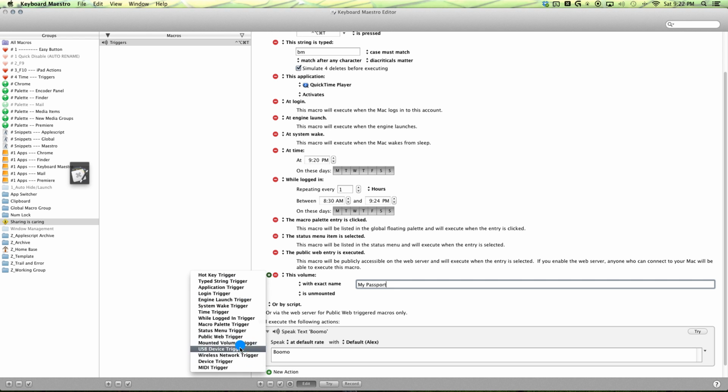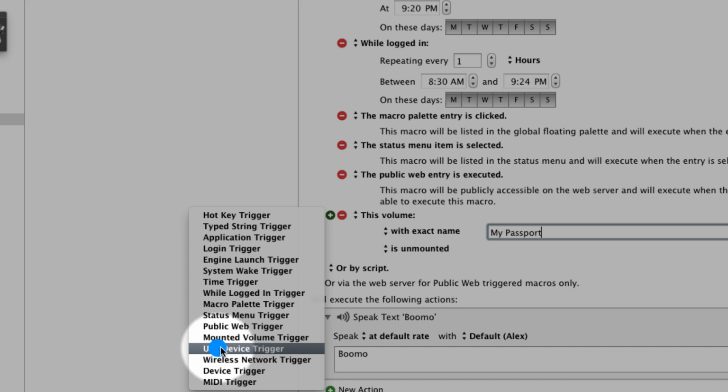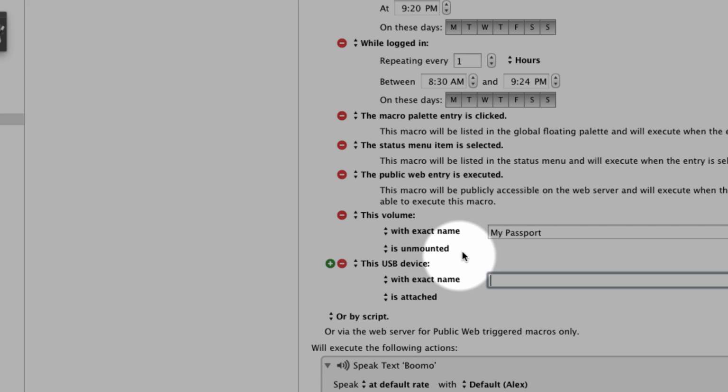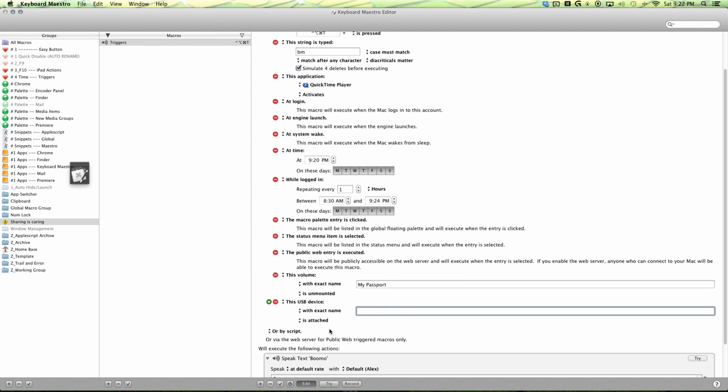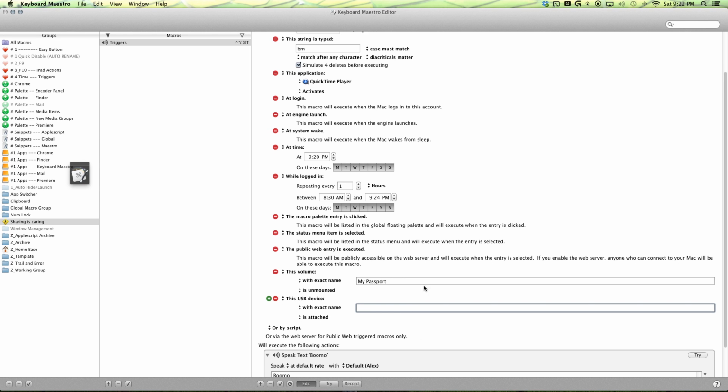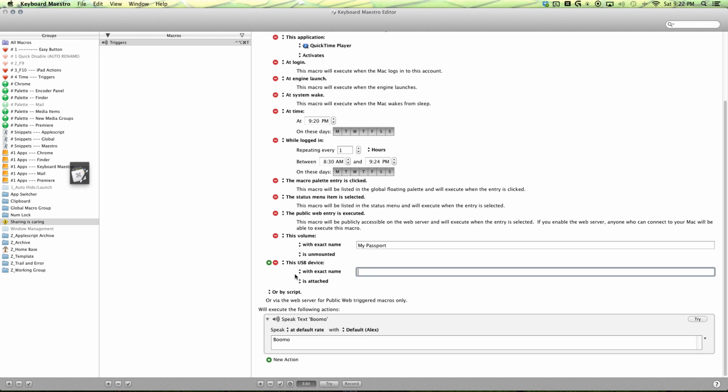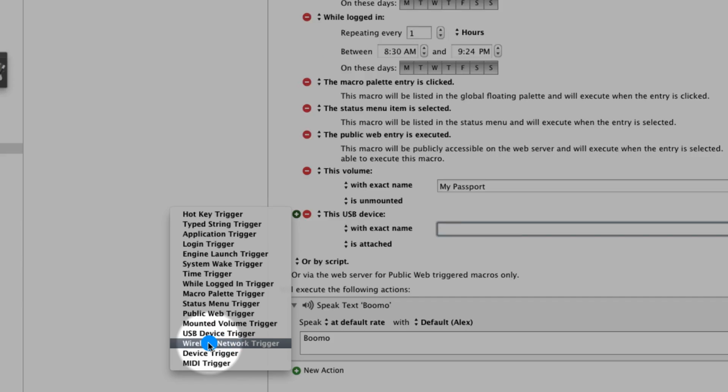Our next one is the USB device trigger. This is intended for things that aren't considered volumes or USB drives. They're more like your devices, like your printer or scanners and such. I don't really use it that much, so I can't really recommend it that well. I can't really talk about it either, since I don't use it.